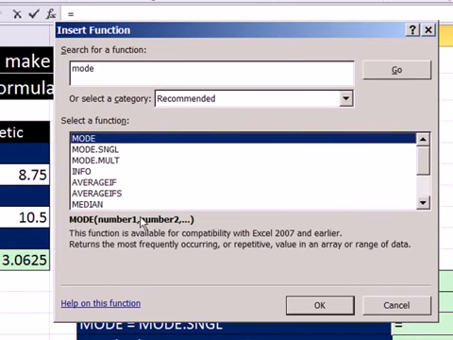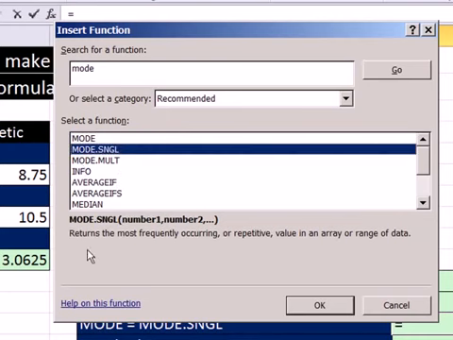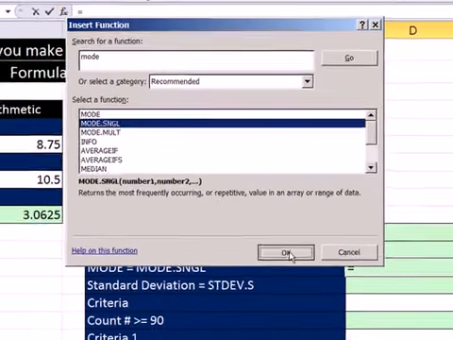This is actually great for if you guys are in other accounting classes or finance classes or math classes or engineering classes. You come through and you can literally find functions for all of your calculations. All right, so you read this right here, returns the most frequently occurring or repetitive value in an array or range of data. That's it. I'm going to click OK.